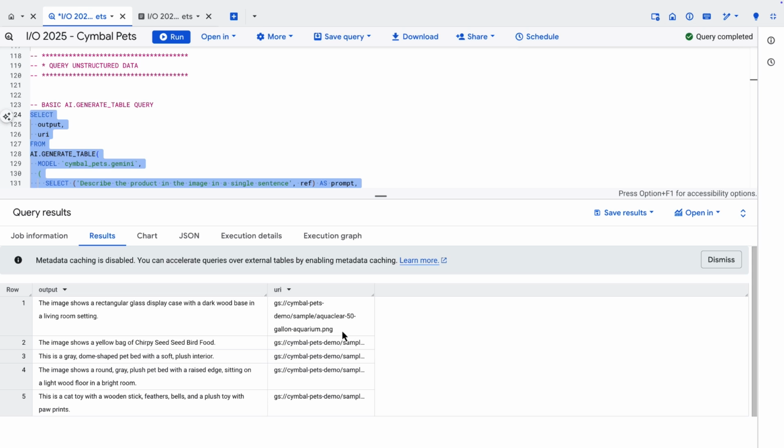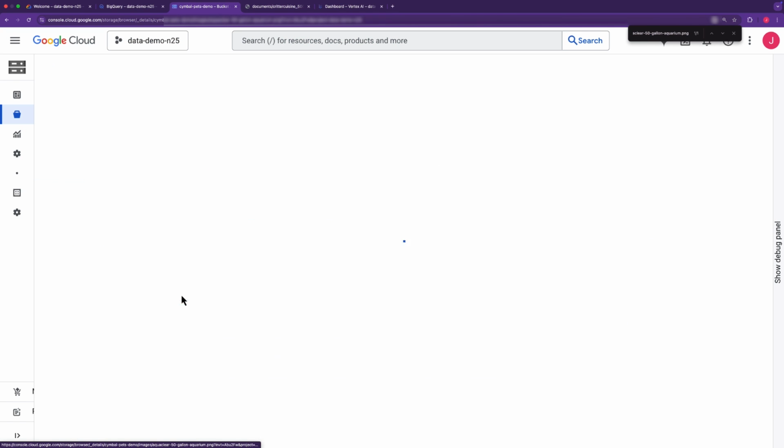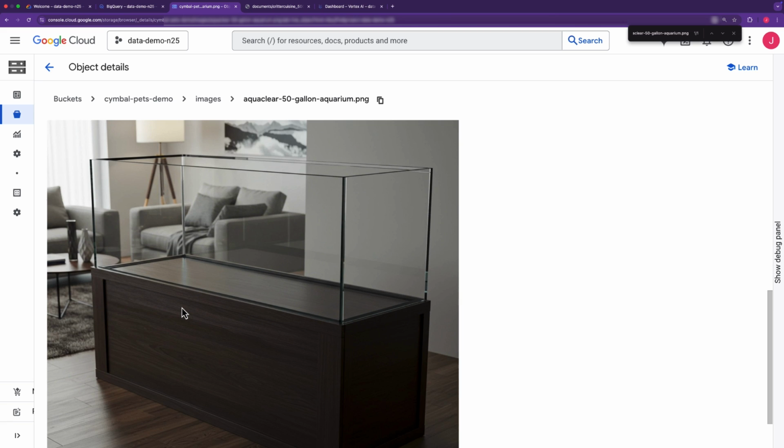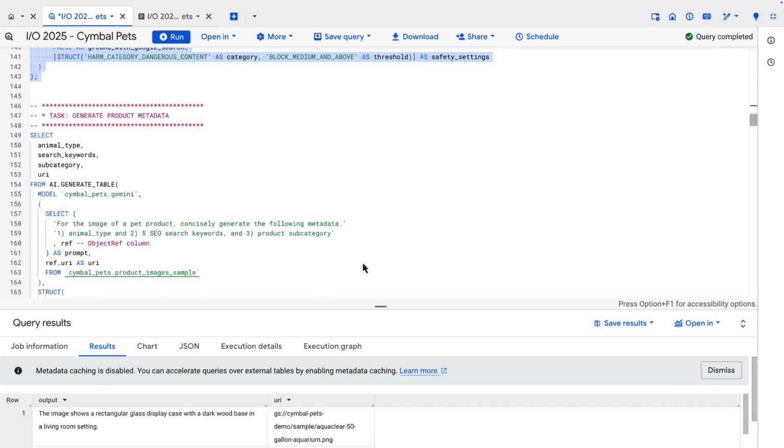And there we have it. Single sentence descriptions for each of our product images. For example, the first record describes a glass aquarium on a dark brown wooden base, and we can confirm the output is accurate over in Google Cloud Storage by checking out the image. We'll take a look, and that looks pretty accurate. So this is great. AI Generate Table will help us generate text based on our structured or unstructured inputs.